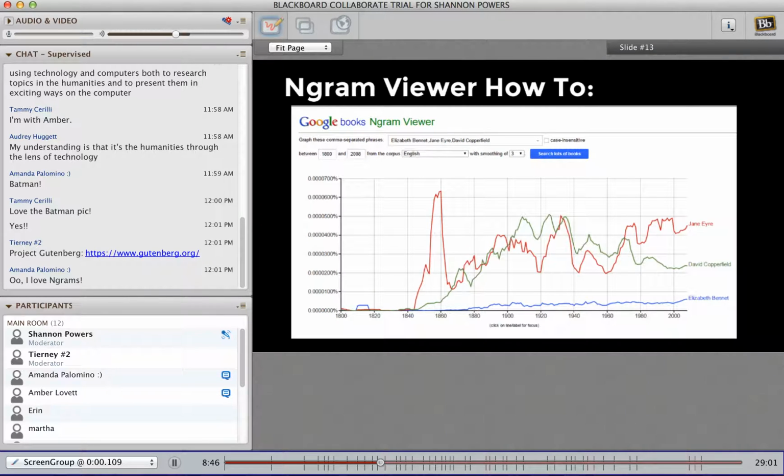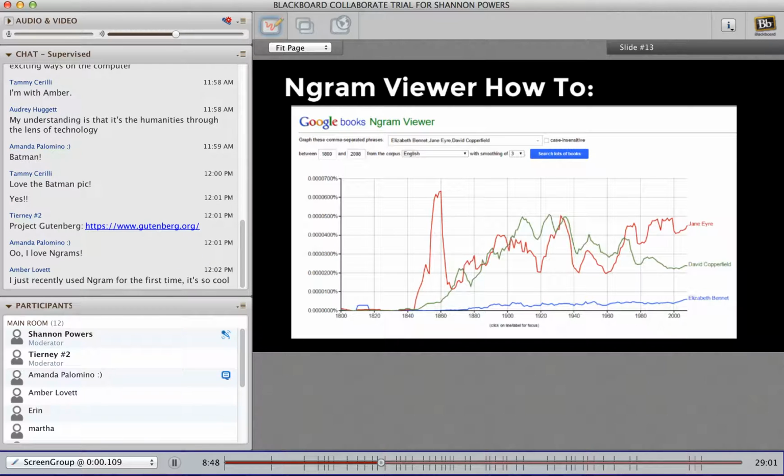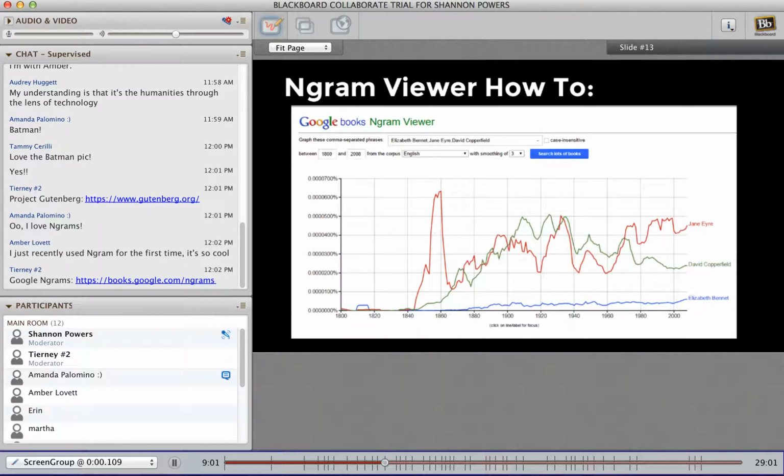Google is pretty opaque about how this is generated, so we need to be cautious in creating arguments off of Ngram results. And if you'd like to hear more about this aspect of Ngrams, go ahead and contact us. Nevertheless, it's a great way to start visualizing data and get your feet wet with digital humanities.